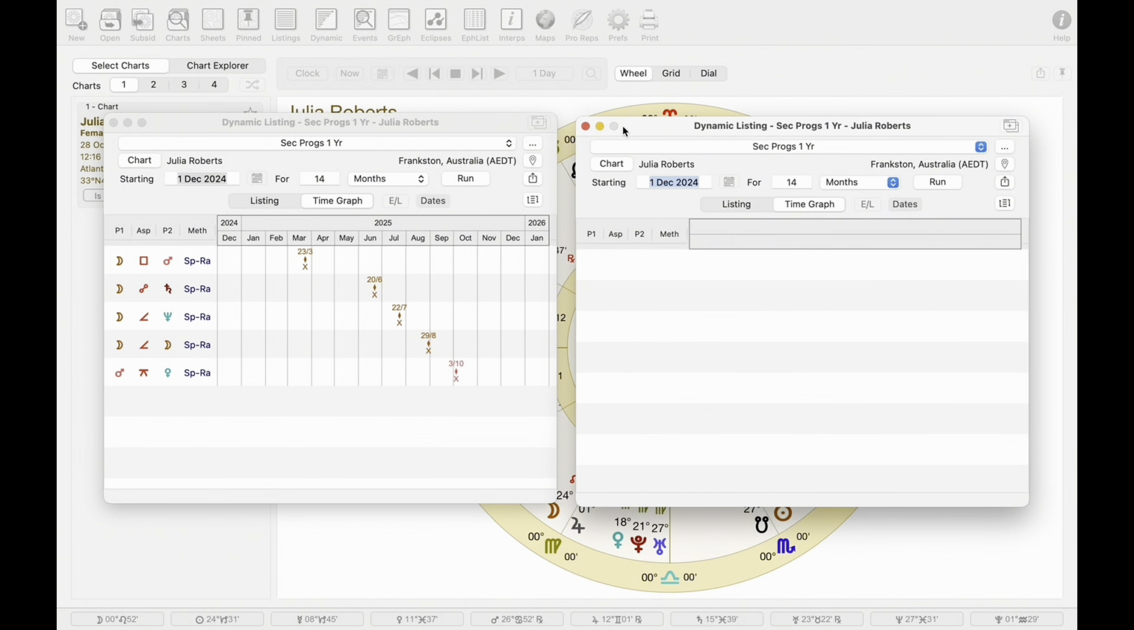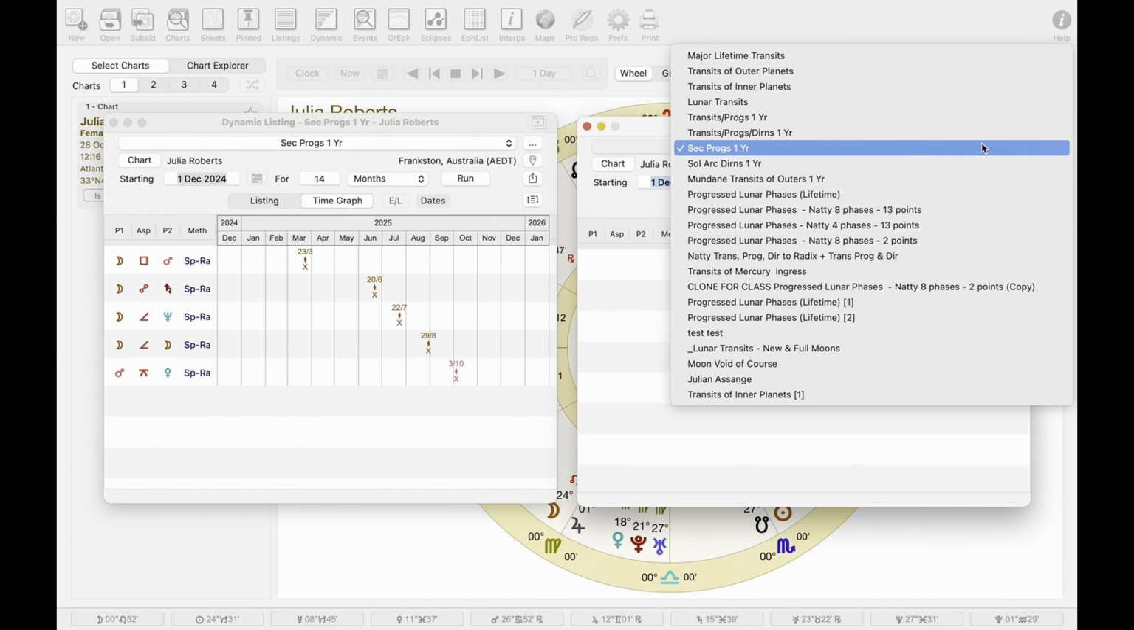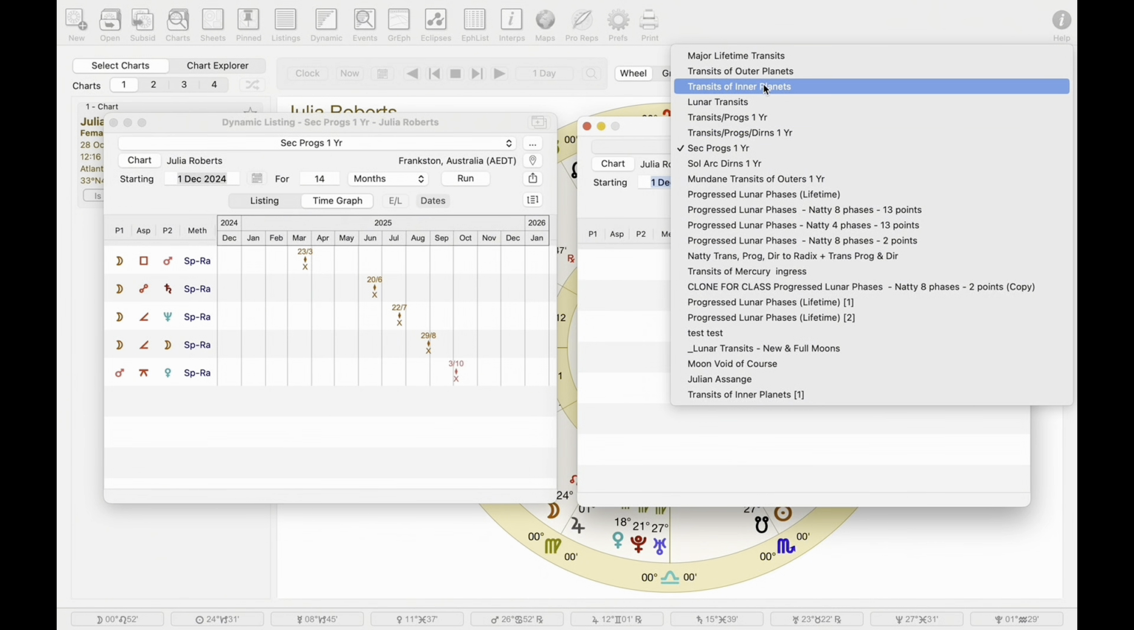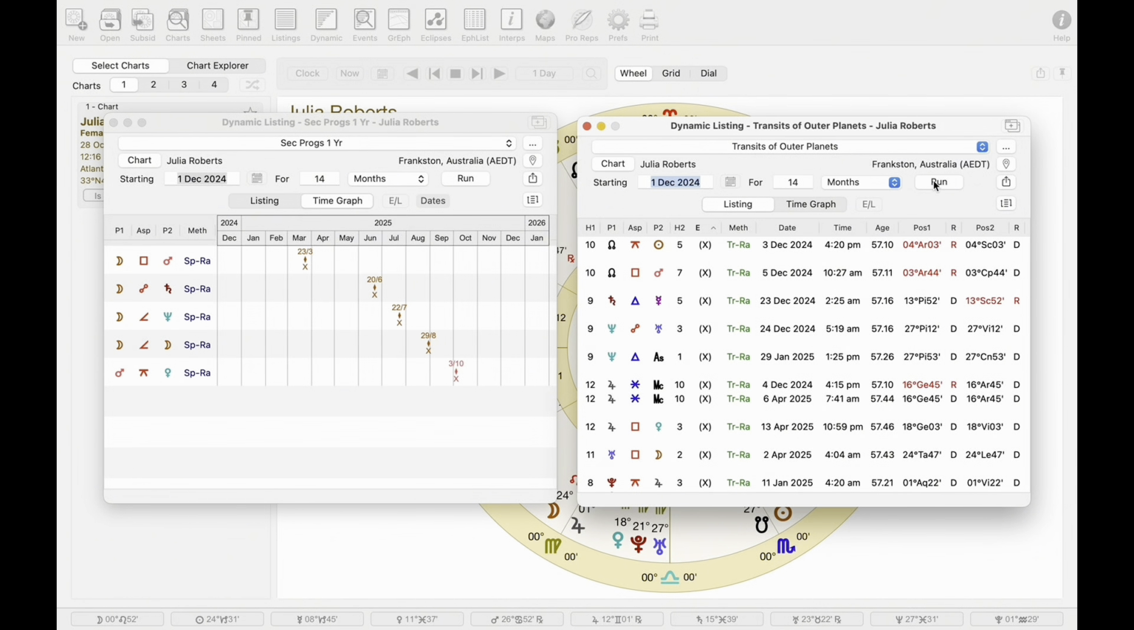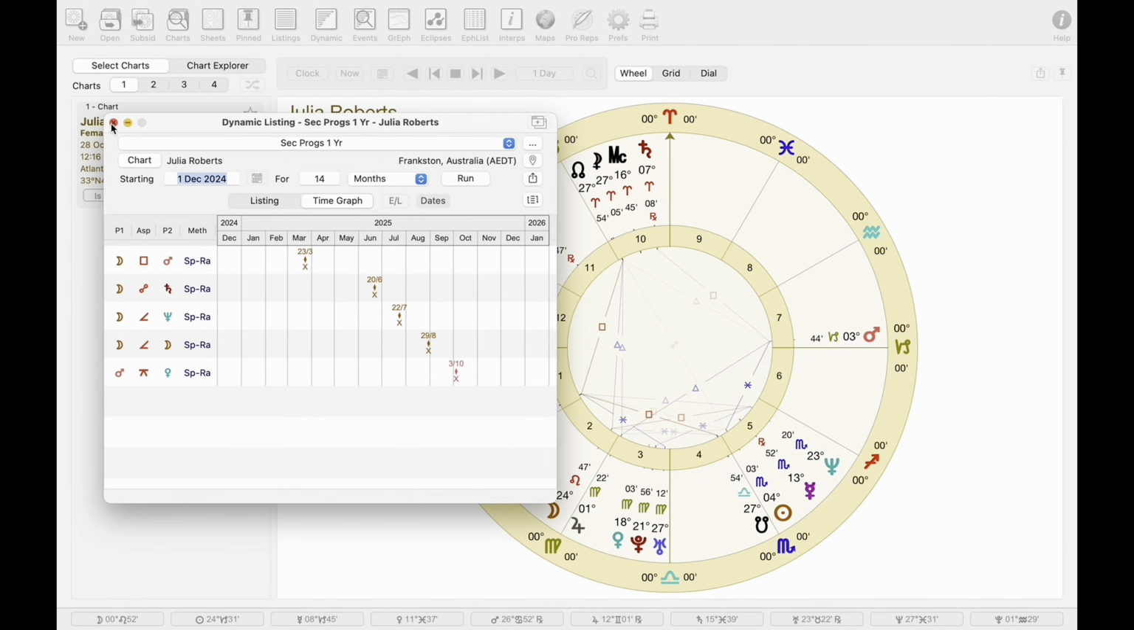Up it pops, move it to the side to make more room, and then I'm just going to have a look at, for example, the transits to the outer planets. This time I'm going to have a look at it as listings. I'll run that. There we go. It automatically pops up for you. It's a very, very handy feature to have.